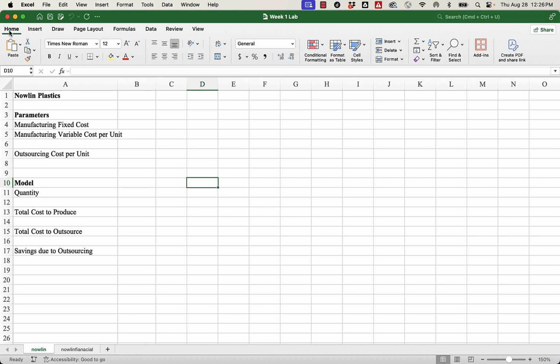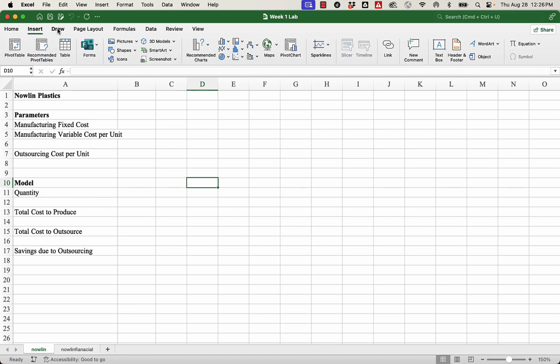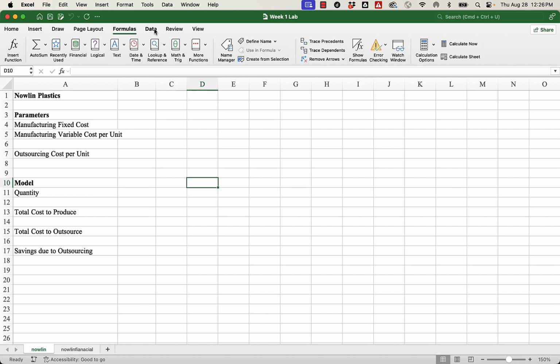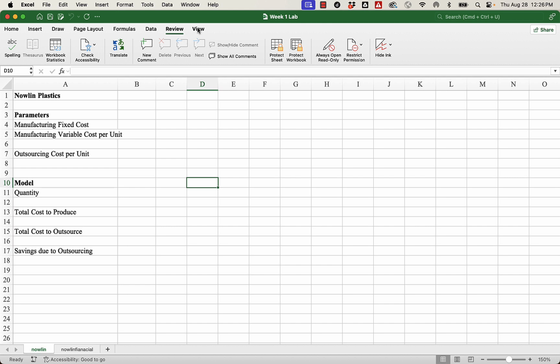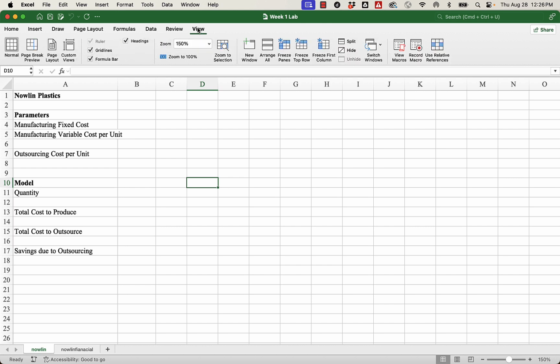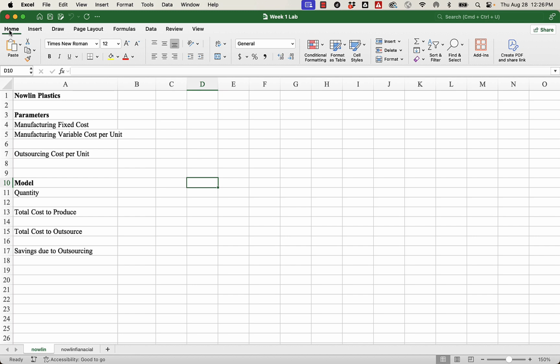Then below here, these tabs are what's called the Excel ribbon. And the ribbon contains a series of default tabs. It looks slightly different in the PC, but all the functionality is the same. It might just be located in another spot. And within each of these tabs, there are sets of related functions. The one that we're going to pay most attention to today is the Home tab.